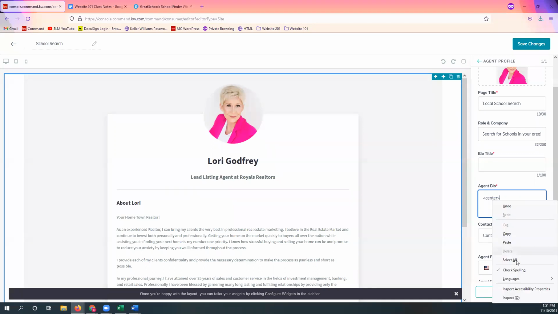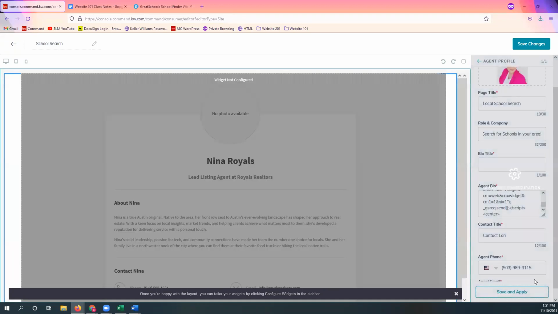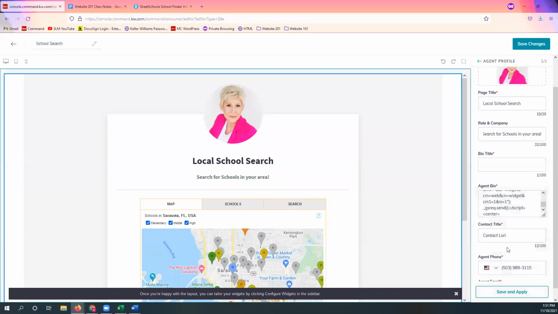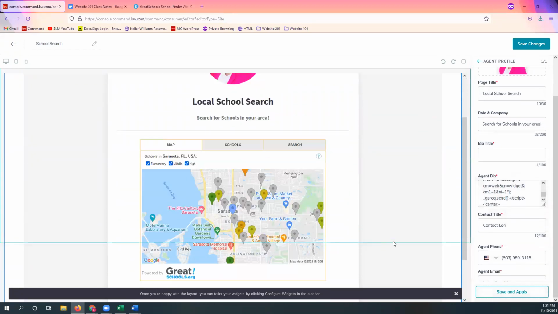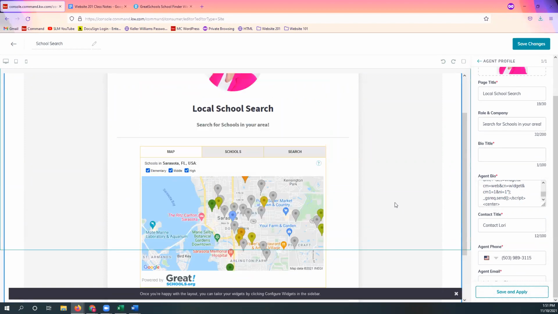Then I'm going to paste my code, and right at the end, I'm going to do the exact same thing. Type in center with my carrots, or greater than, less than. And then we're just going to do save and apply, and that's going to plug in all of that information that we just put together. Again, you guys can ignore this line if you see it too. It seems to be a Firefox thing, but it doesn't show up on your live website.